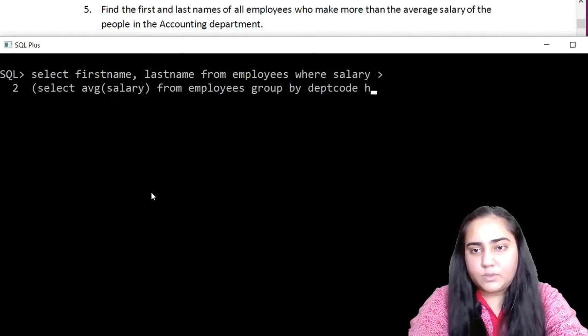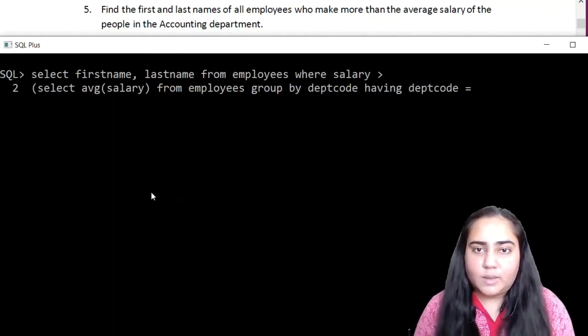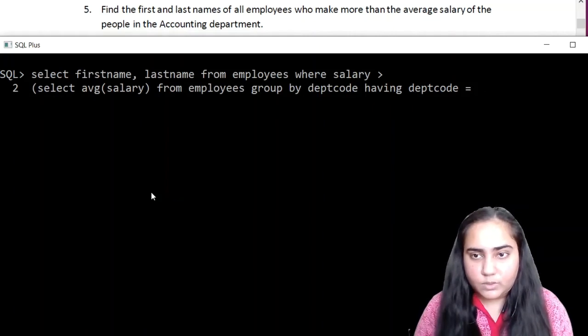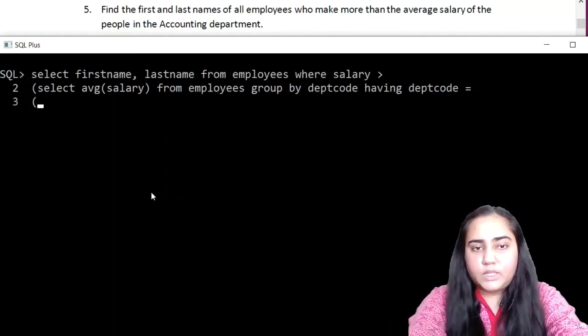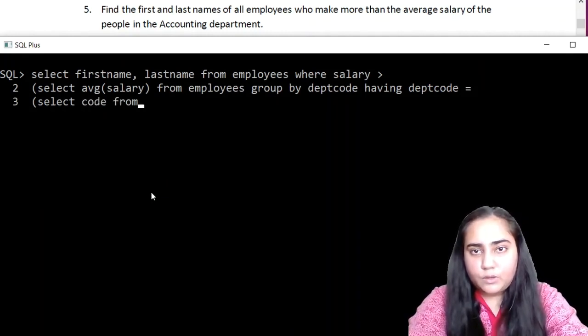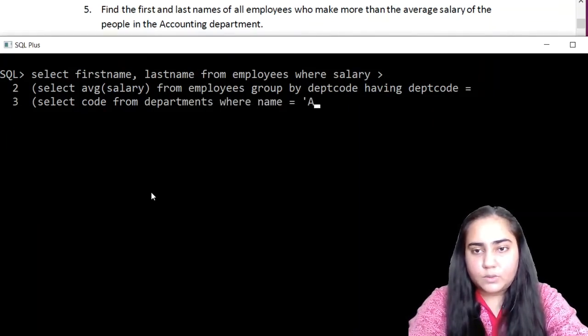So group by dept code, and then I'm going to use the keyword having and put a condition on dept code. And now what I want is the dept code of accounting department, which I can get from the departments table by writing another subquery that selects the code from departments table where the name is equal to accounting. And then we can close this.